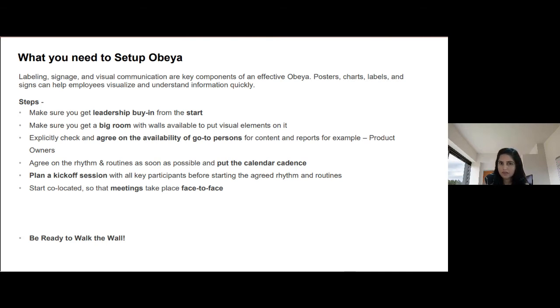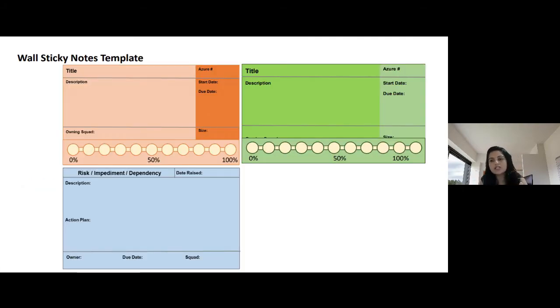Then agree on the rhythm and routine as soon as possible. Put the calendar cadence. Plan a kickoff session so that everybody knows what we're doing and why we are doing it. That kickoff session is very important. Okay, and start co-locating so that meetings can take place face to face, because this has to happen in physical form. Now after COVID, we have actually turned it into a virtual OBR room as well, which I'll show you. But traditionally this is a physical room which you set up.